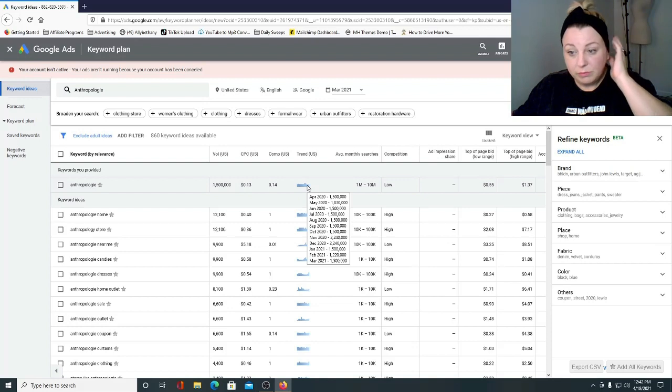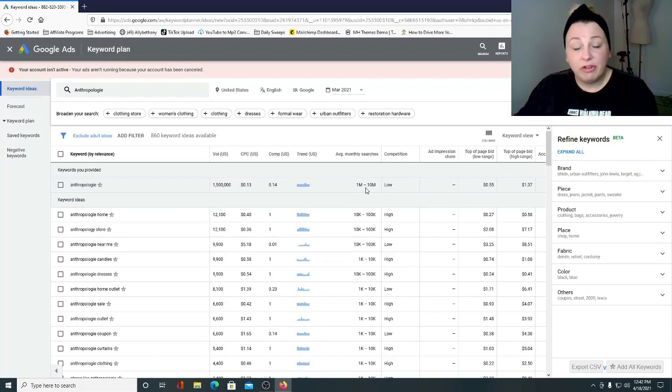All right. So then you have the average monthly searches, where it will show you there's 1 million to 10 million searches per month. This is just an average. If you just use Google Chrome to look this up, that's all it's going to give you, just this information right here. It's not going to give you the volume. And then, of course, I ignore everything else over here. I do not look at any of this information.